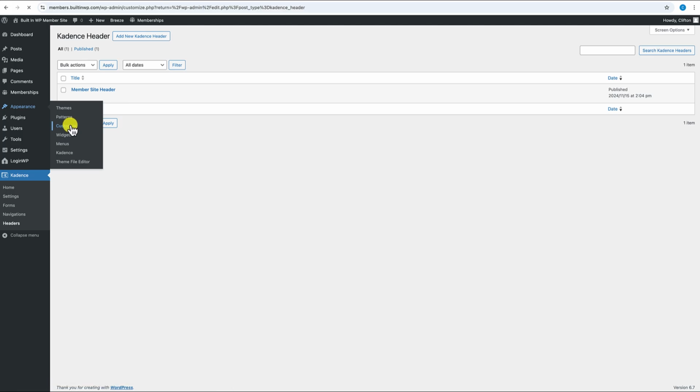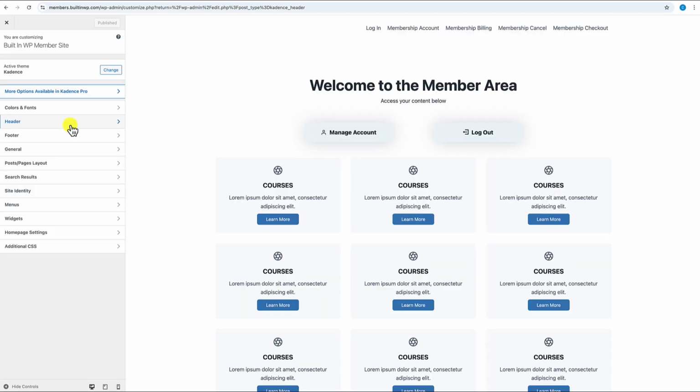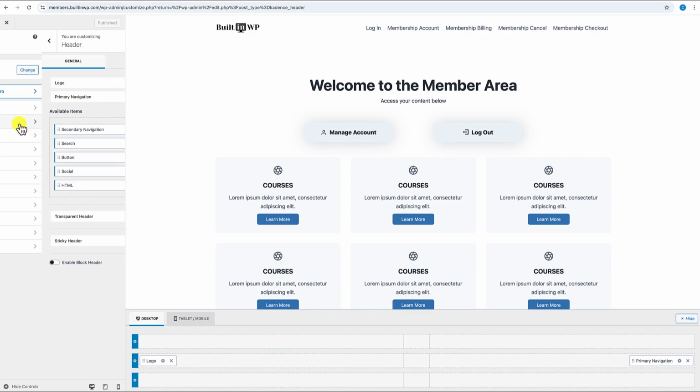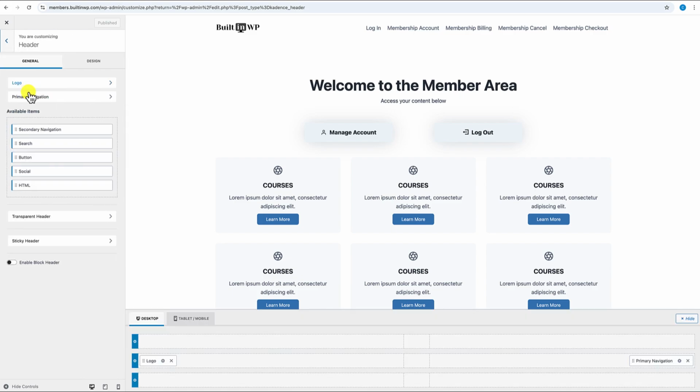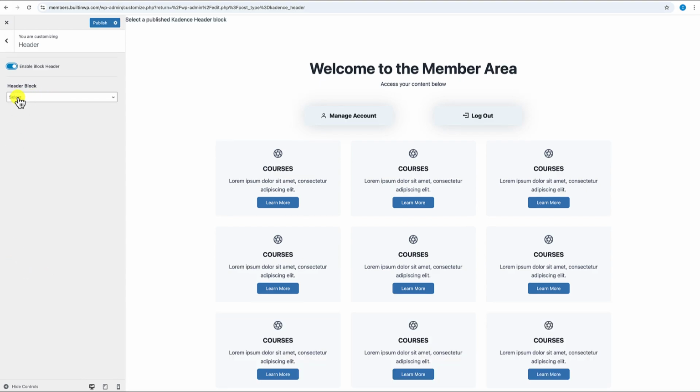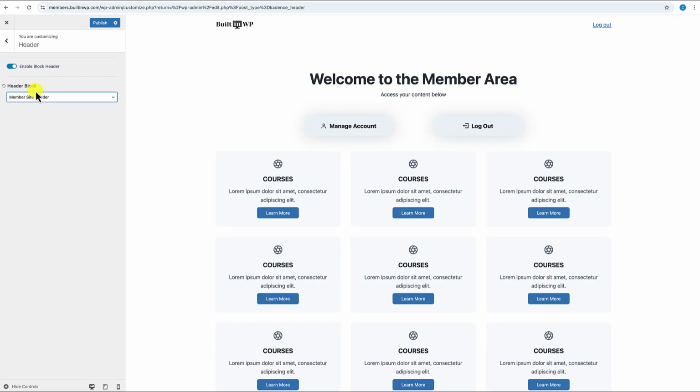This will open up the customizer for us on the front end. And then from here, we're going to go to Header. Once you get into the header section, scroll all the way down to the bottom here, and you'll see a toggle to enable the block header. Once you get here, you're going to see a drop down for the header block. Let's go ahead and click on the drop down and select the member site header that we just created. And you'll see our header in place right over there.